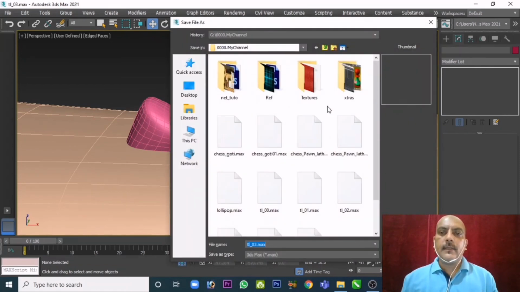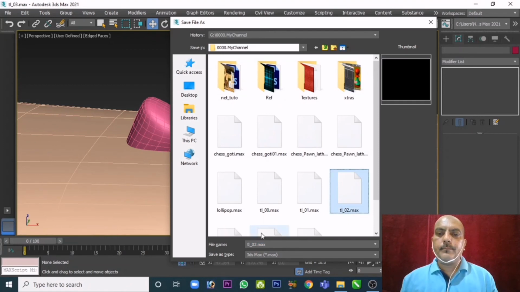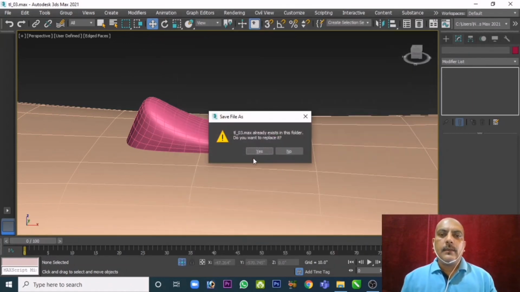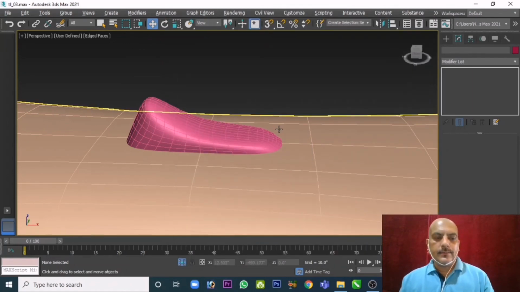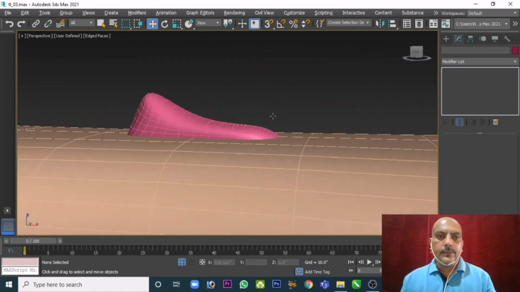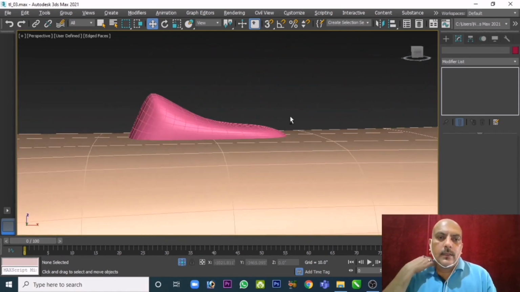Save it. Give it a name, T3. Replace it. Yes, there was already a file named T3. Now here it is done.